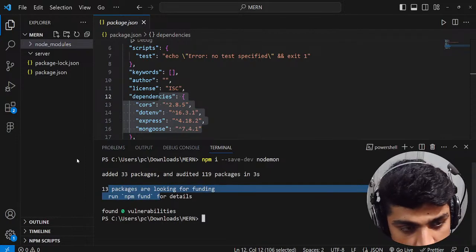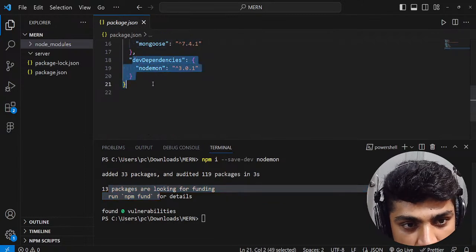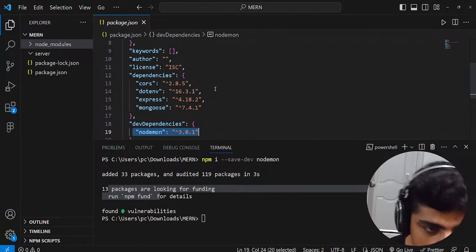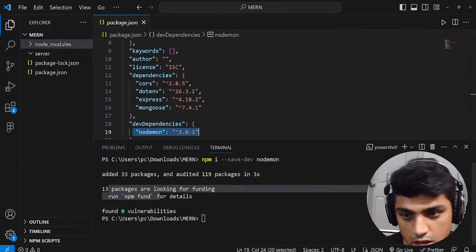So now I installed it. You can see that Nodemon is also installed, and you can see it right here under development dependencies, where we have Nodemon's version as well. So it just automatically added it for us in the package.json file. Now we have all of this created.